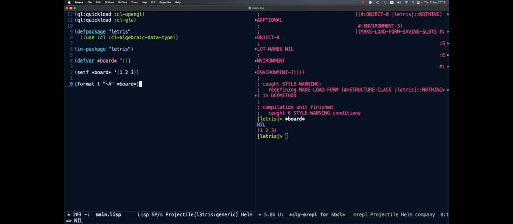Anyway, let's go over the basics first. What do we need? We need a board, which I already did. By the way, let me explain the stuff we're doing here. A def var essentially declares a variable, and a variable is mutable. Oh, okay, good to know.